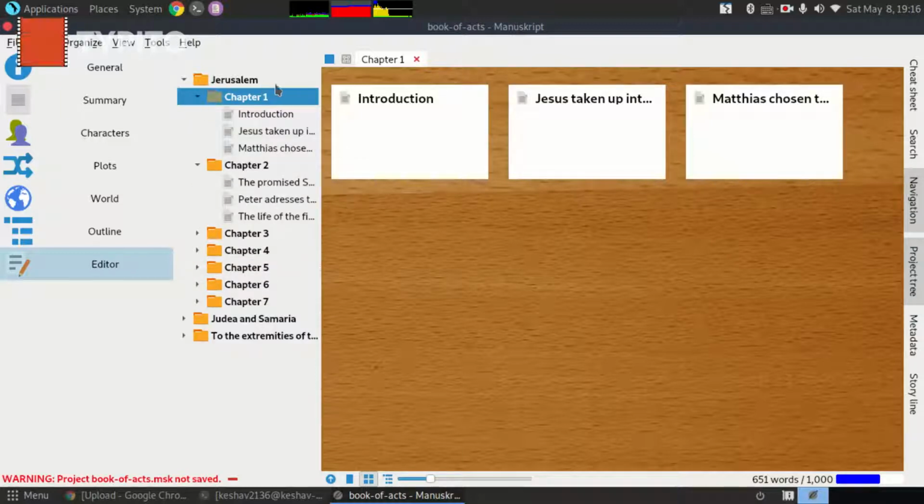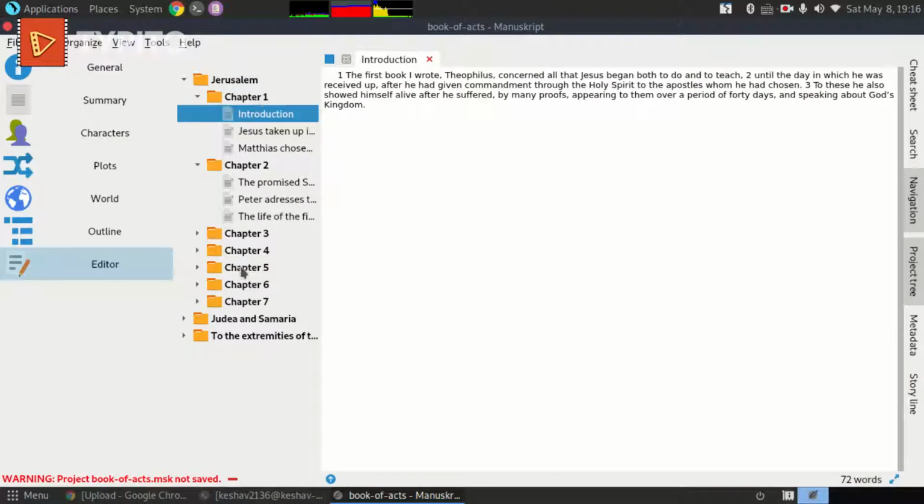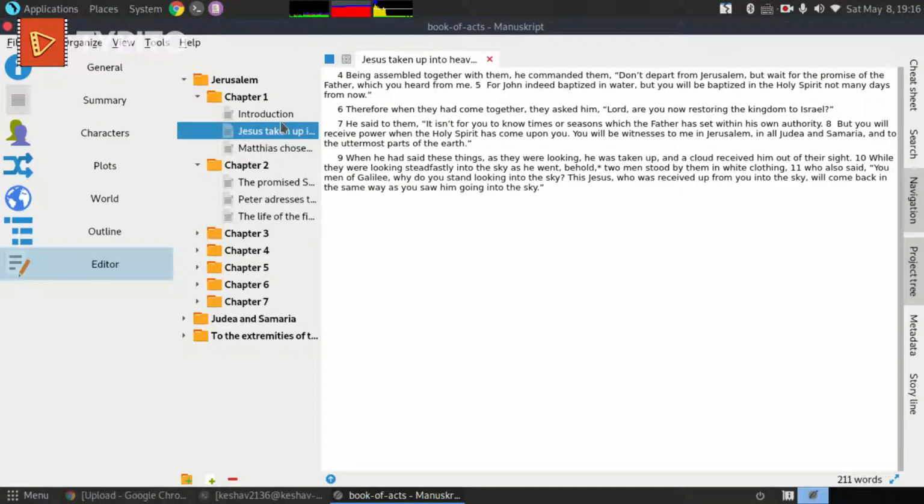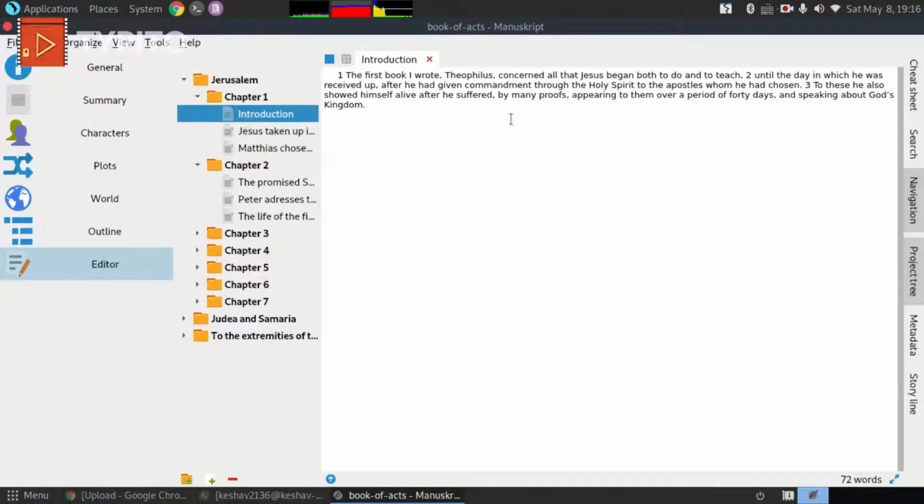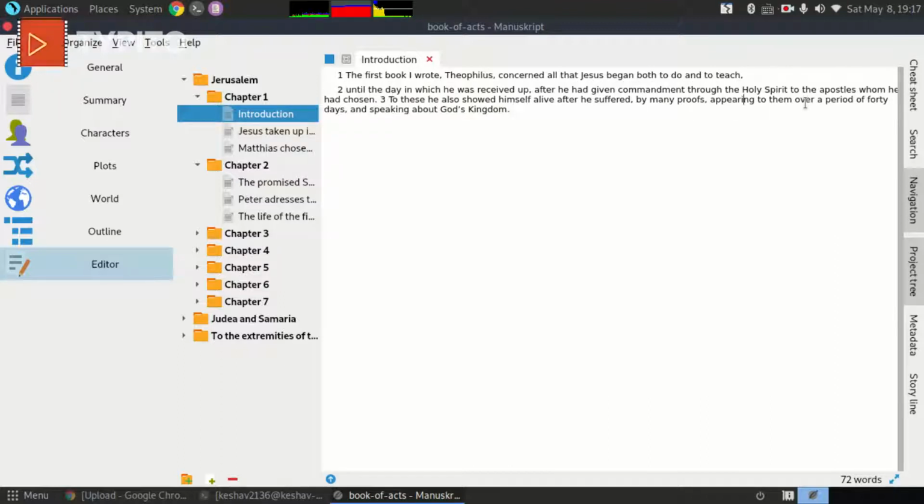So in the Jerusalem part there are 7 chapters. Inside those there is introduction, and as you can see in the statistics, there are 72 words here. So yeah, this is how it all works.